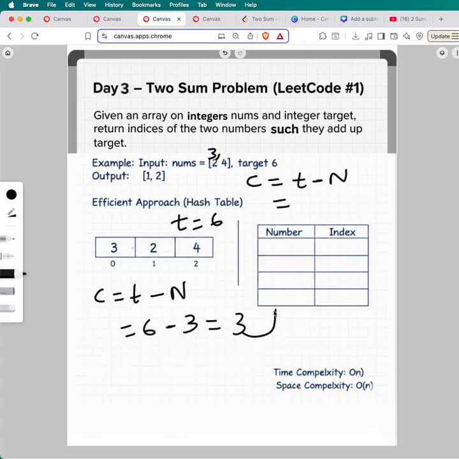Do we have 3 in the hash table? No. So add 3 and what's the index value? 0. Why are we creating the hash table? Just to store the indices. Why do you need to store the indices? Because we have to return indices.